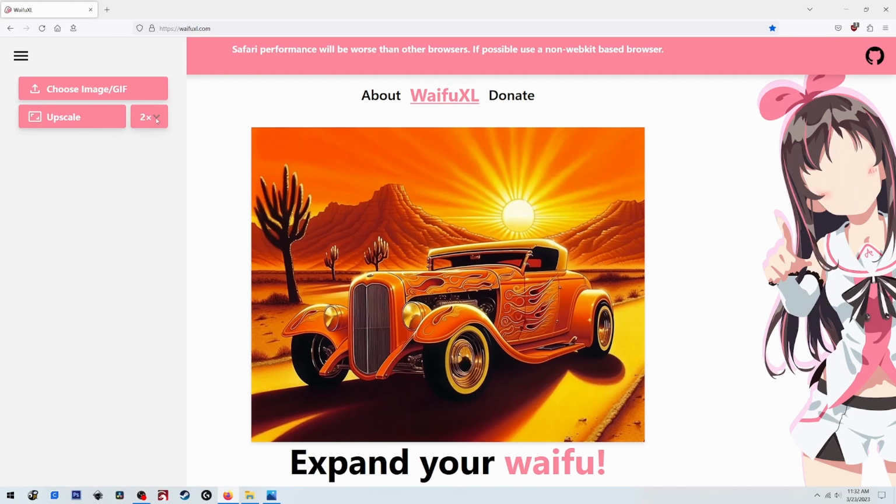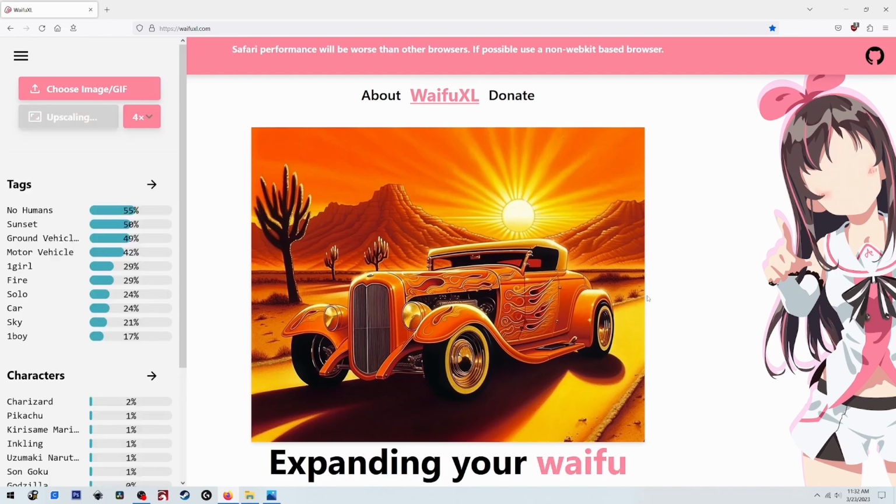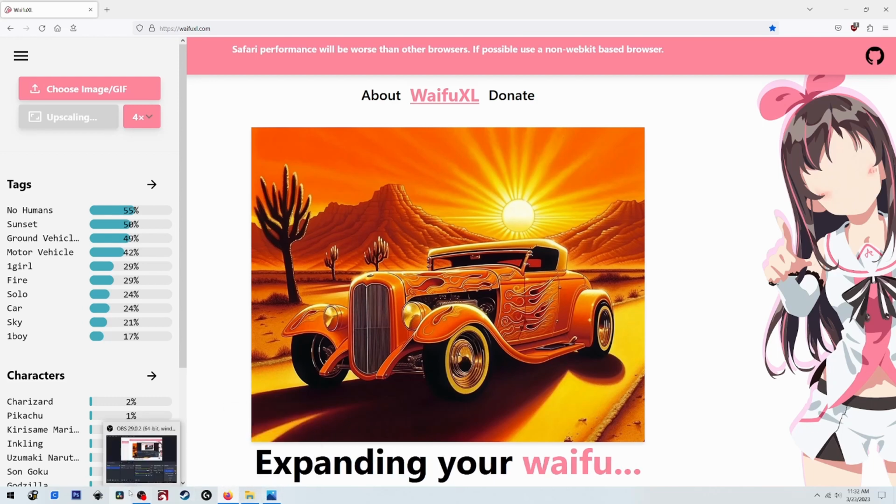Okay, now that the image is uploaded, just simply go over here to upscale and choose how much of an upscale. I'm going to go with 4x. Click upscale, and then that takes about 5 or 10 minutes for the website to process the image. So I'll do another fast forward.